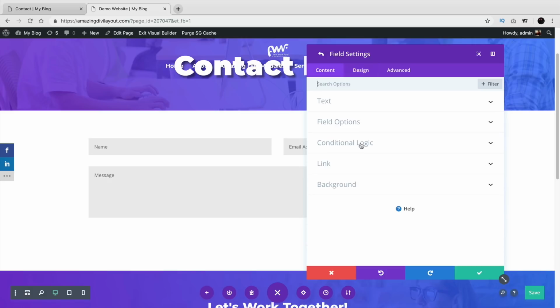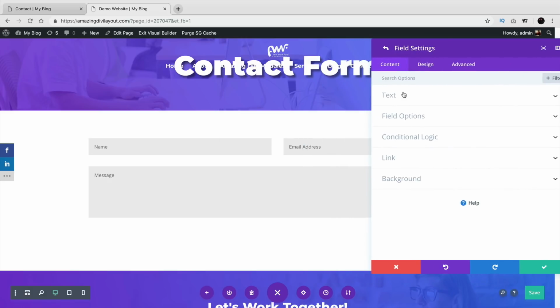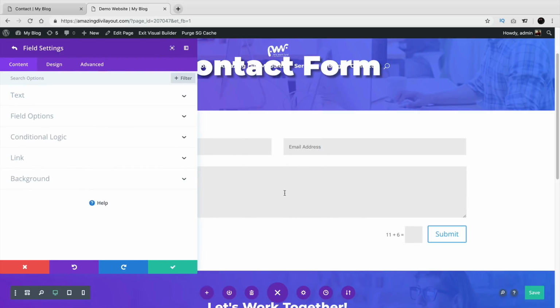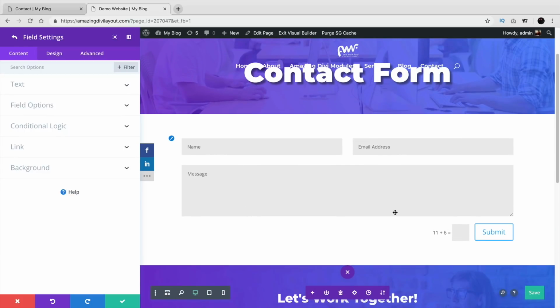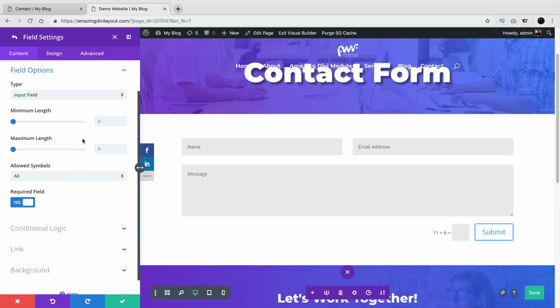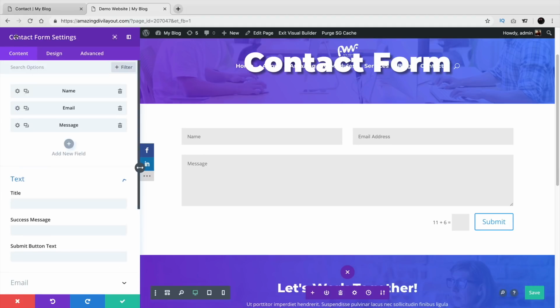Let's go back over here. So we have our name, we have our email address, right? And right here, you can see that if someone fills it out, they'll have to display Captcha. For instance, right here, we have the text, which is this field right here. The field options, which is this field right here. And then also we have the conditional logic as well, which we'll talk more about later, okay?